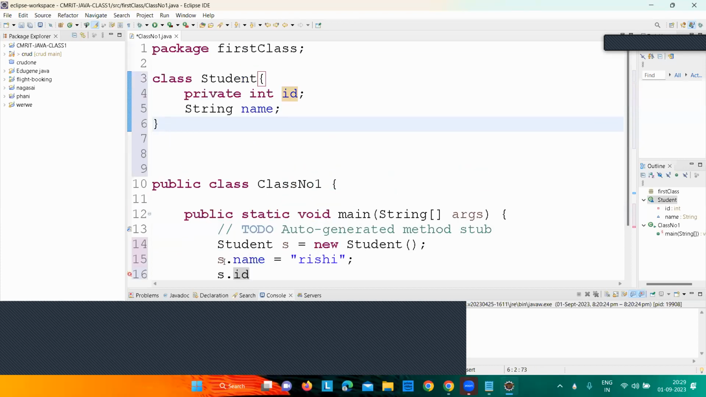And this is a simple, normal variable. We can make it public. Okay, we can access it.